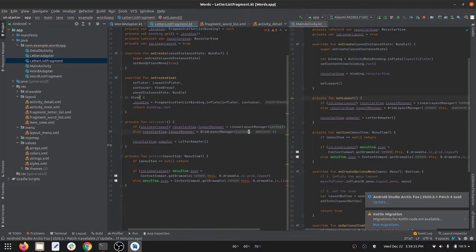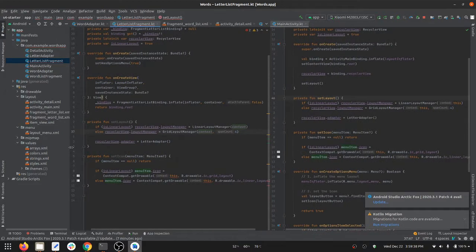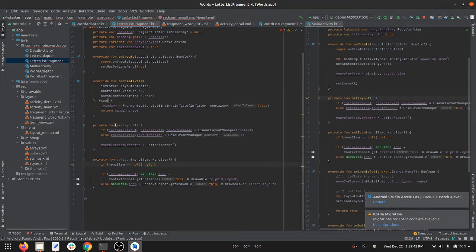Set layout is fine now. Set icon, yeah, change context here. So context. And set layout is done, set icon is done. Now we essentially need to call these things. Let's see where this is called.